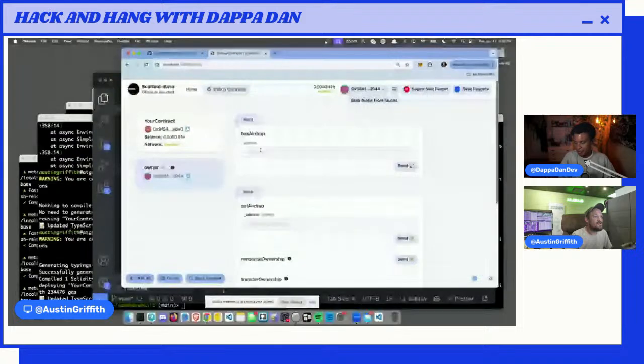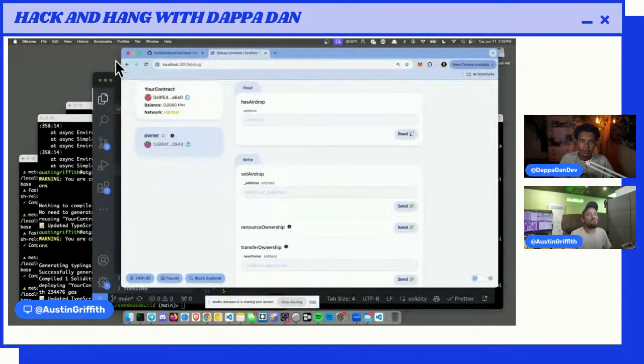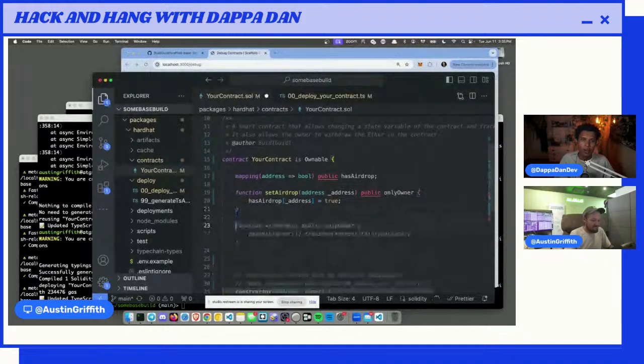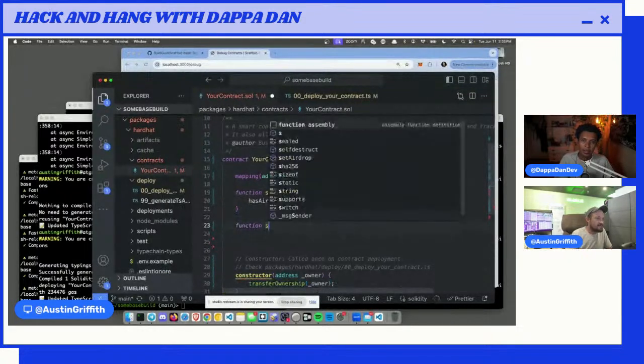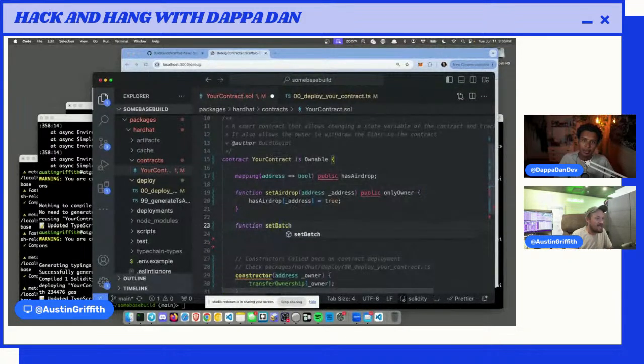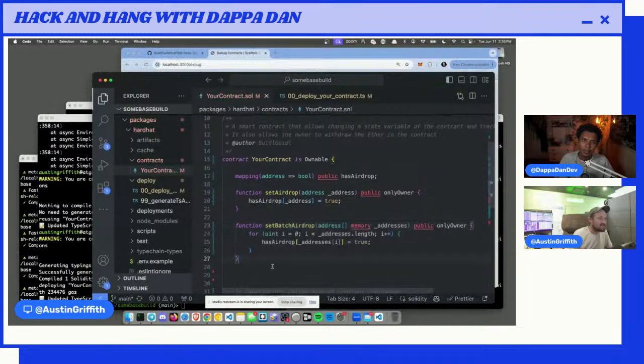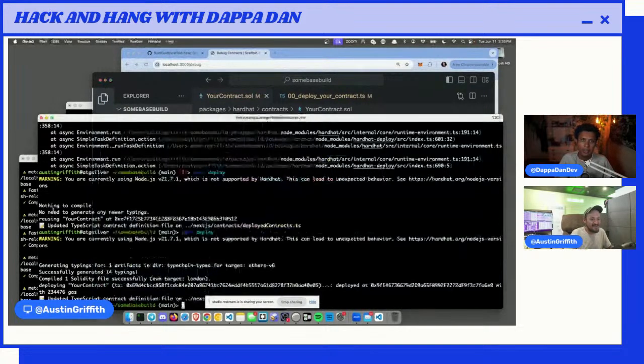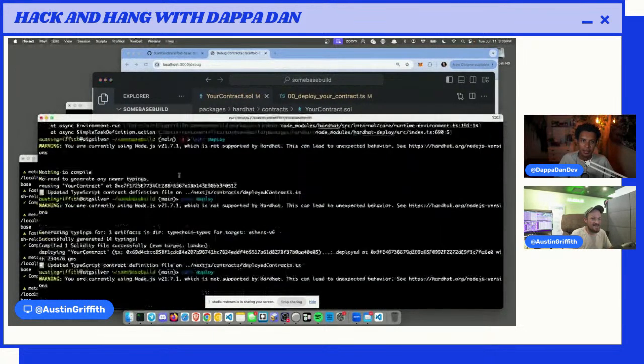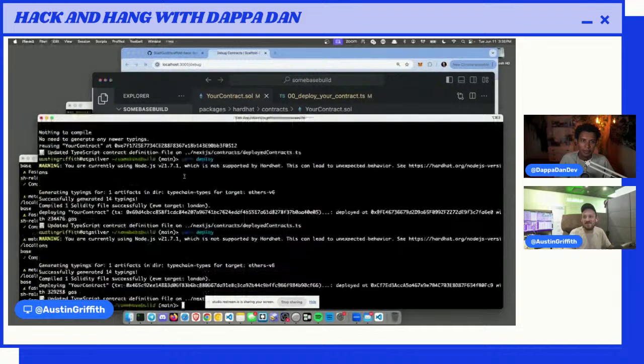Okay, so we can check to see if anybody has the airdrop. We need another function that sets a batch, right? Yeah, that's what I need. All right, now that should work, and that allows your script to take like 20 at a time and put them in, and you'll be happy that you have that feature later.